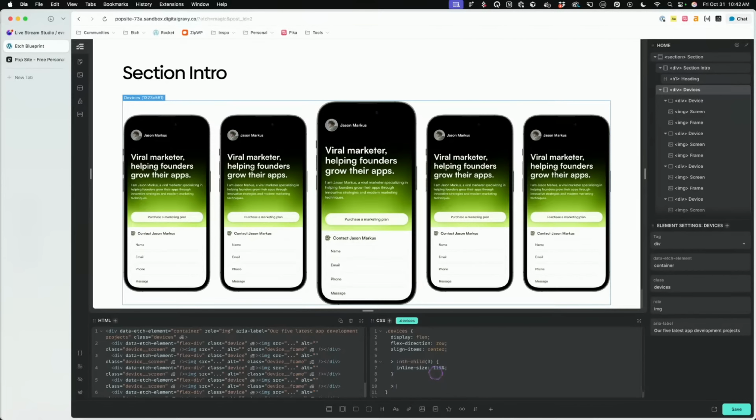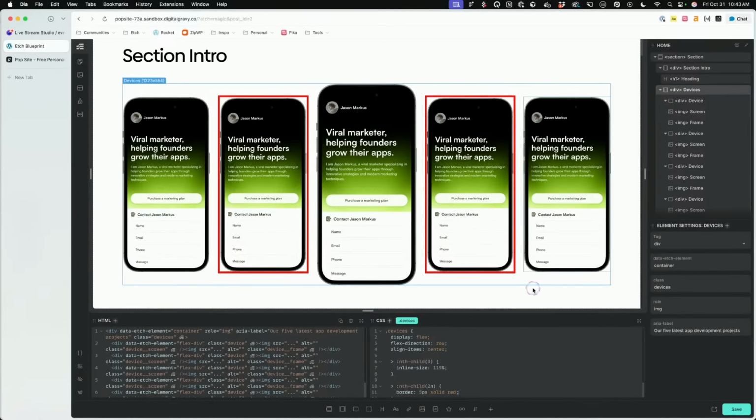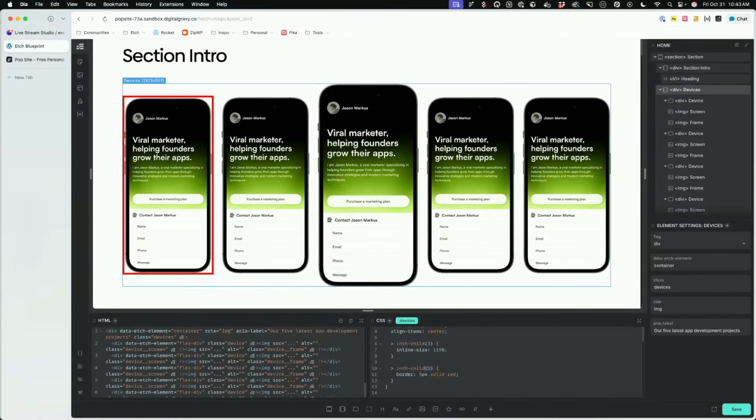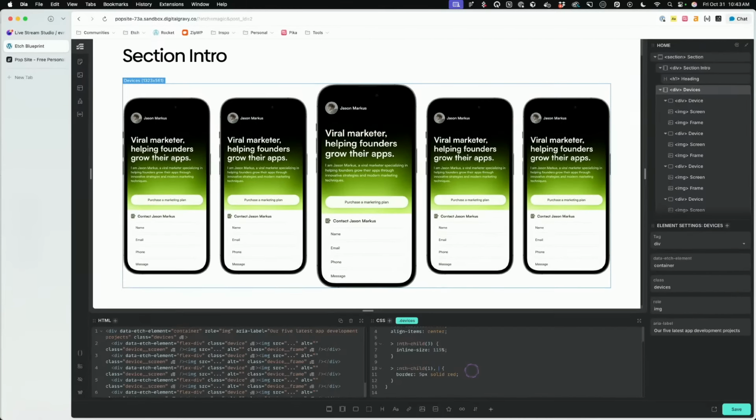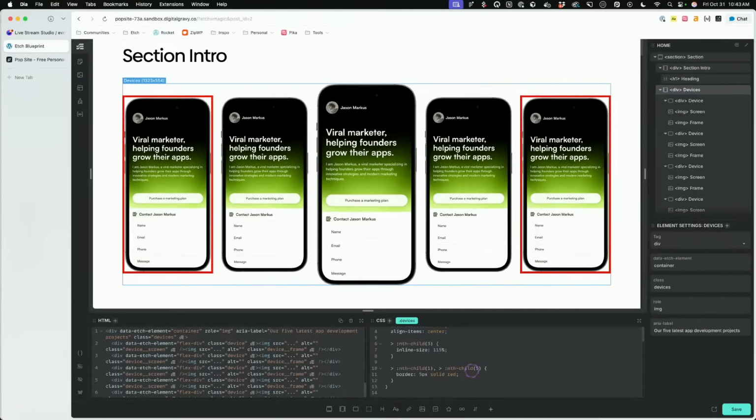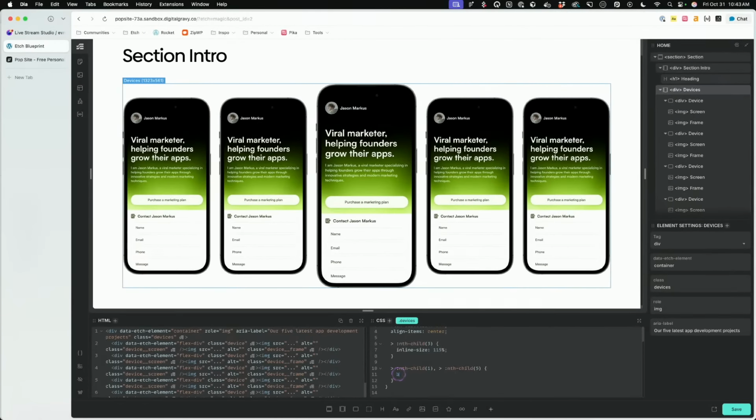And then I think what we could also do is choose the nth child of 2n, which should do the 2nd and 4th. Let's do border 5 pixel solid red. Okay, so that gives you 2 and 4. Actually, I do want 2 and 4 probably later. I want 1 right now, and we will put a comma in here, and I want 5. And if we align self to end, that should put those at the bottom.